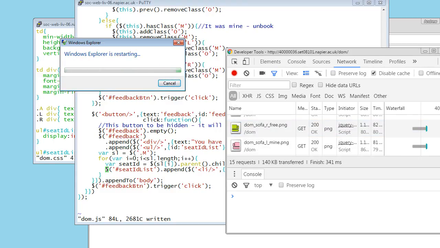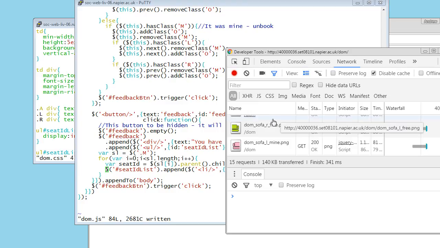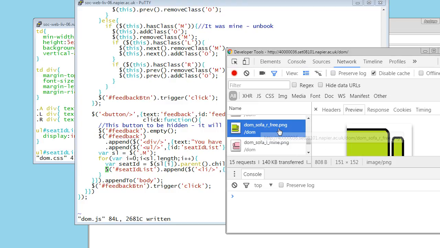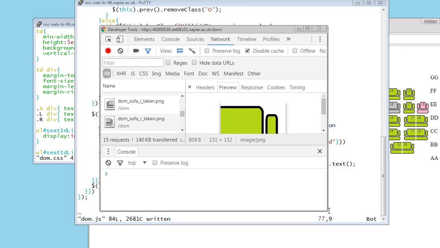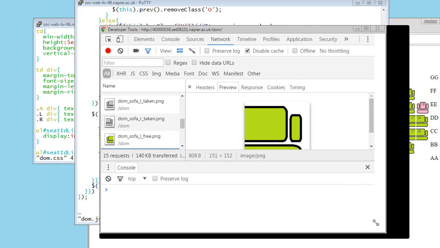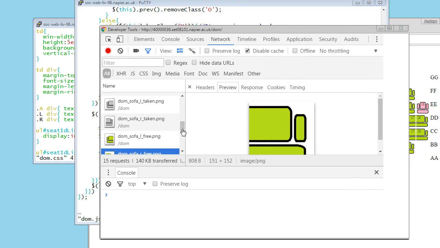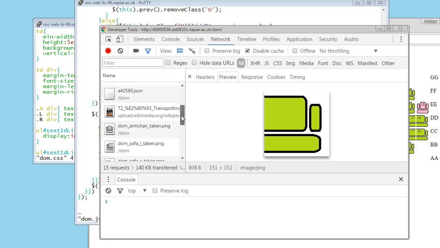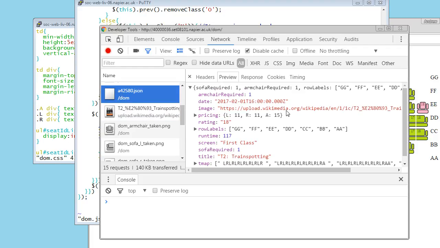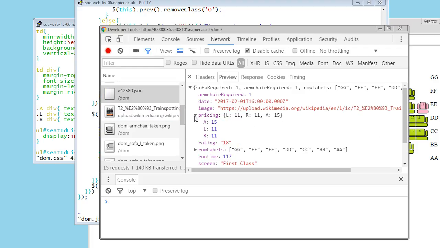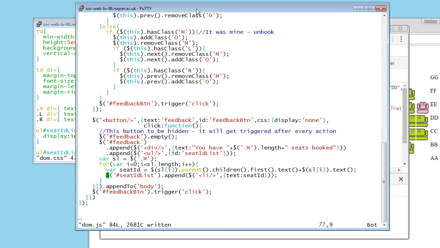Okay, so if it's an armchair, it's 15. If it's a left, it costs 11. If it's a right, it costs 11. So I want to add the prices, and a simple accumulator will do the job. So let's start my accumulator out here. Total price equals 0. We start out at 0, and every time we go around, we're going to add the appropriate seat price. Whoops. Oh, what was that? That was a big I.